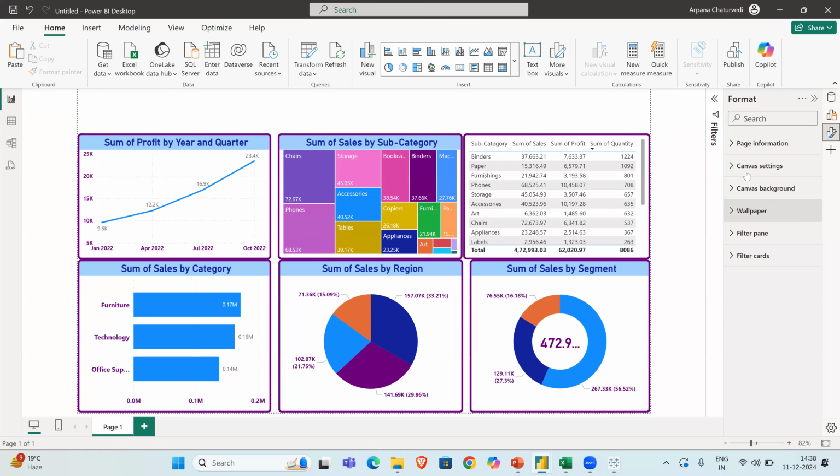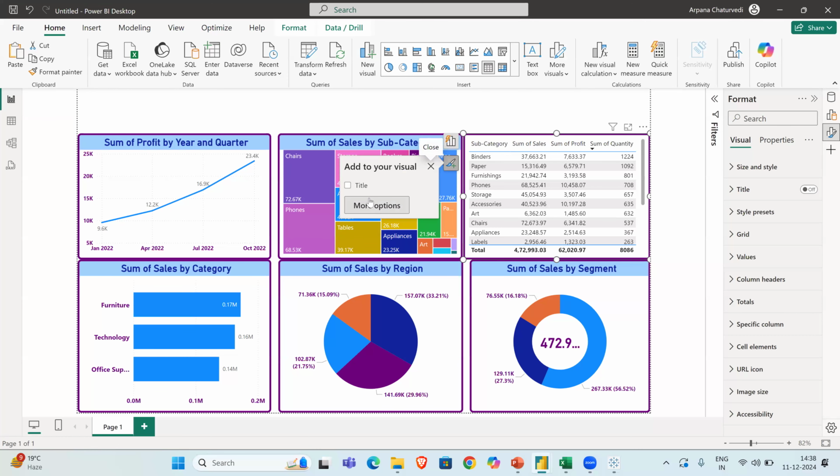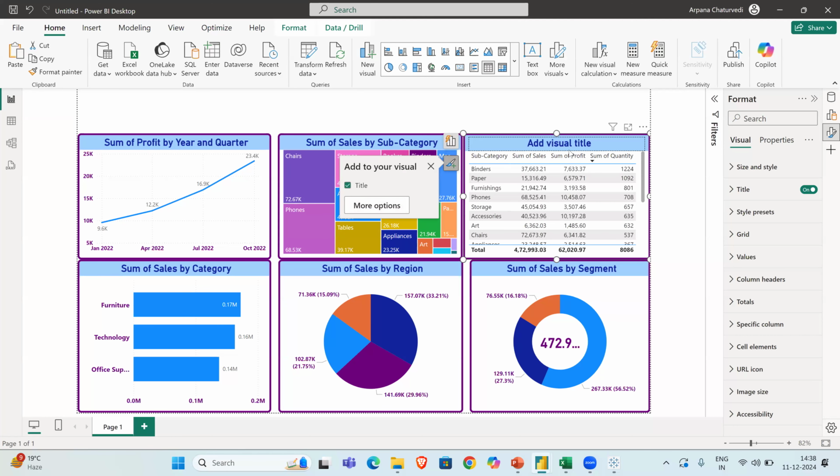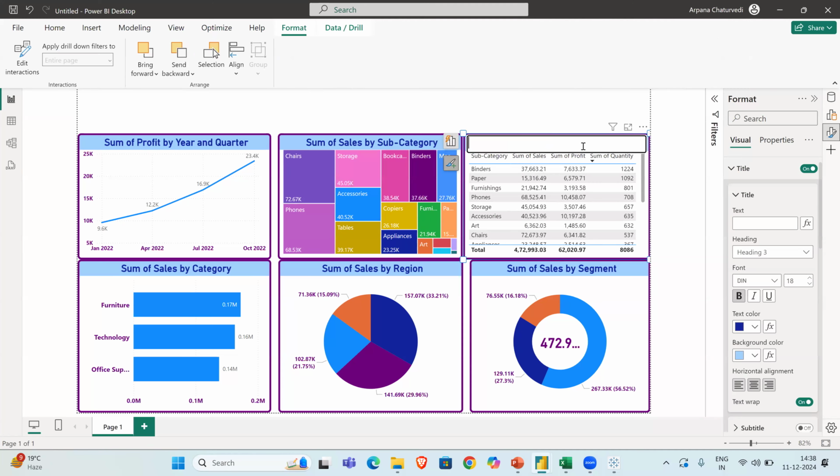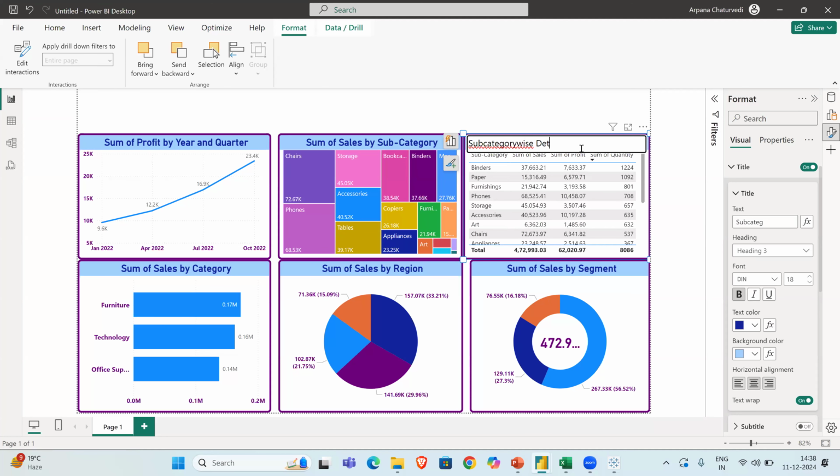What is that? To this table, more formatting. If I want a title, I can give a title also. This is subcategory wise details.